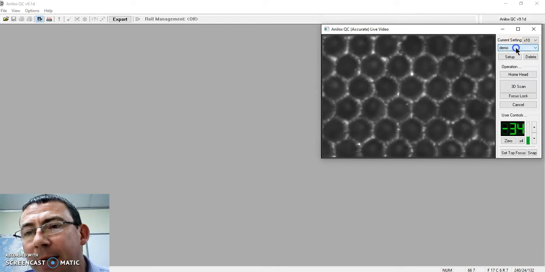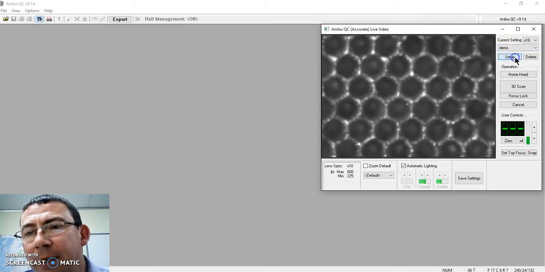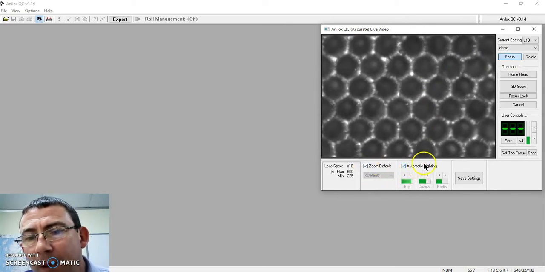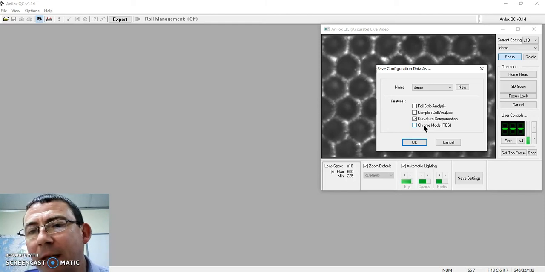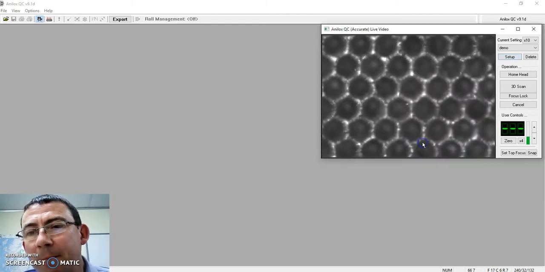Now I look at my video window and I can set up a series of default settings depending on what I'm scanning. And these are accessed by the setup bar here. I can take the zoom factor, lighting, and any optional extras I've purchased with the camera. And this allows me to save a quick go-to setting for easy measurement of rolls.